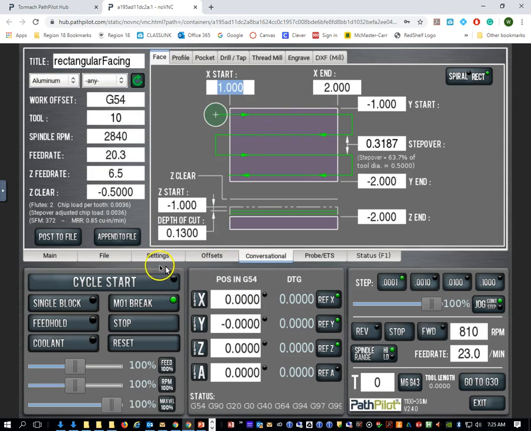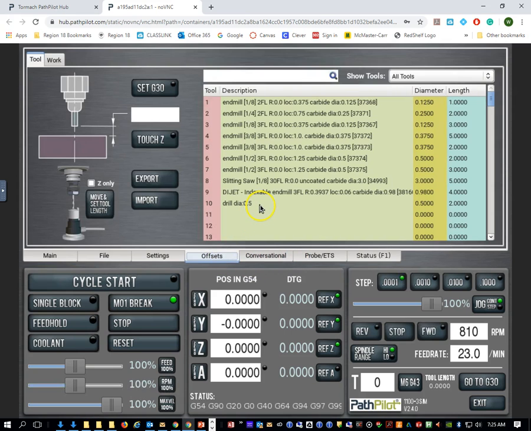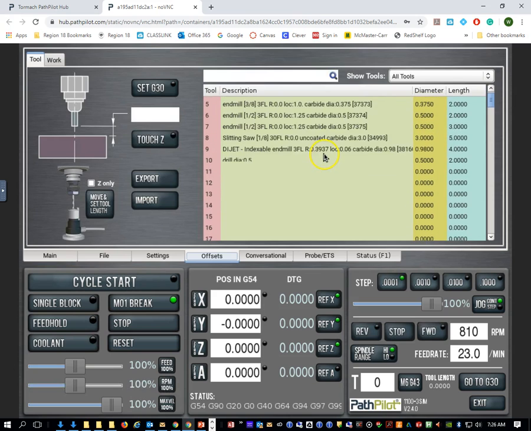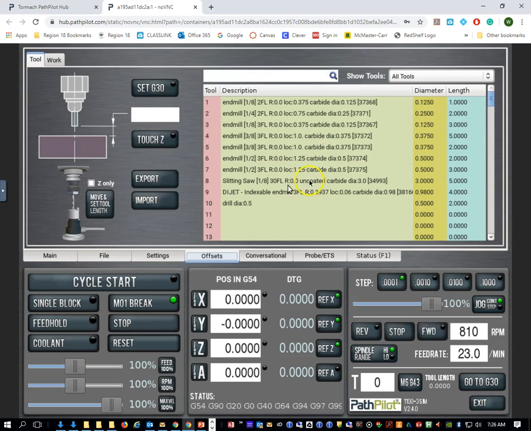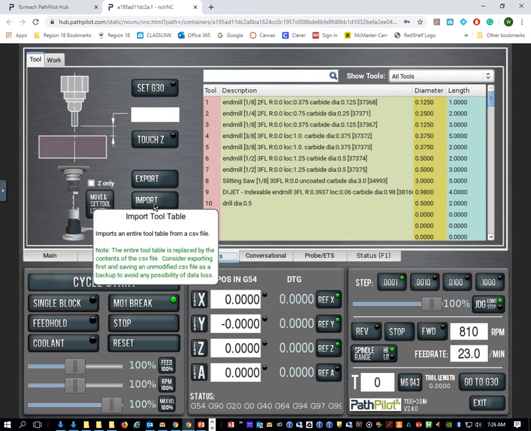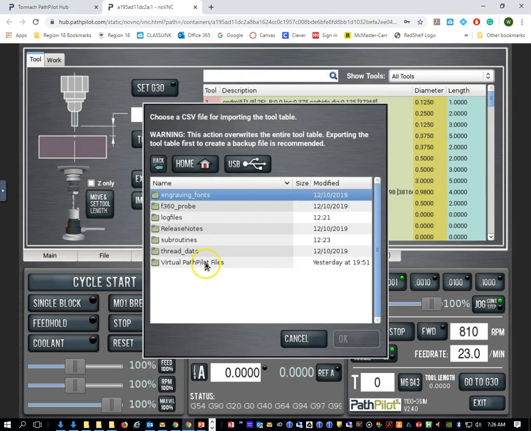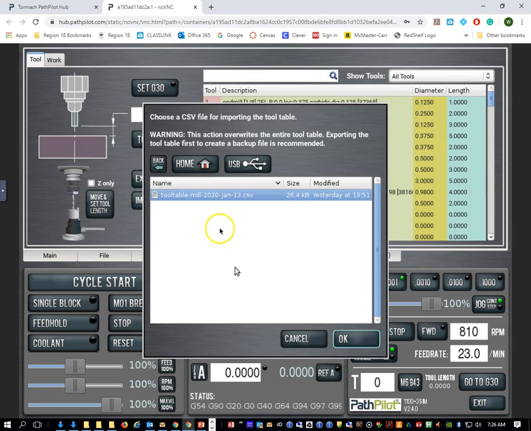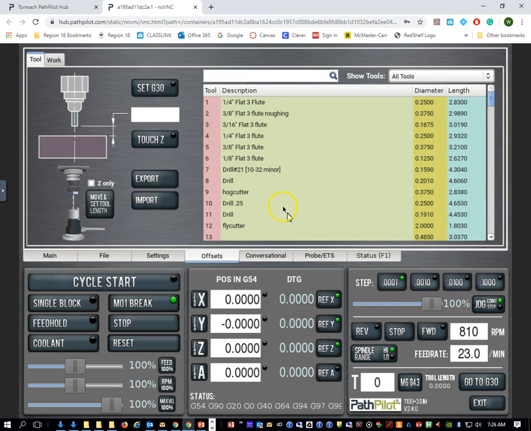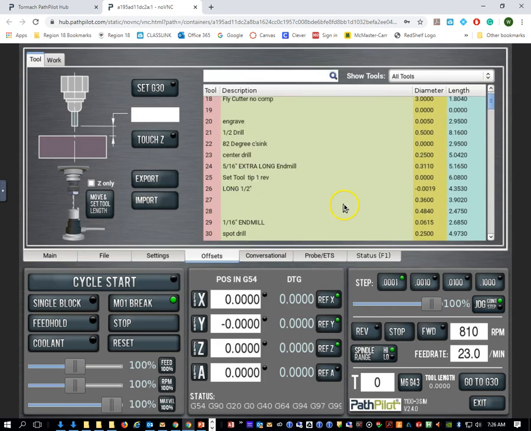And I'm not going to use the fly cutter. We're going to go to our offsets here for a moment. And it looks like we need to load our bits each time we come in here. In a previous video, I showed you how to upload the bit file, our offsets file. I think we're going to have to re-import that file each time we launch a new version of Pathpilot. So I'm going to click in here. Here's our tool file, and there we go. Simple as that.